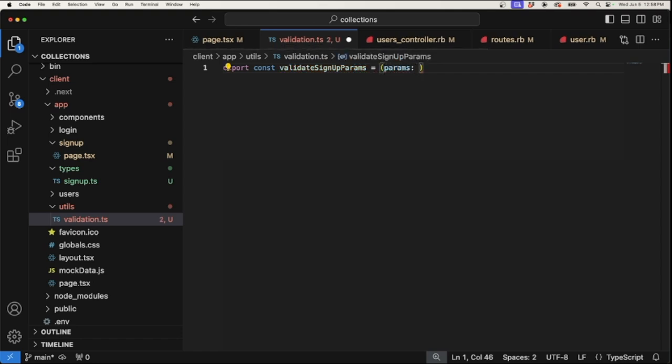All right, the parameter that we're going to be taking here is going to be our signup params. So we're going to type that to our signup params. Let's define an object that's going to hold our errors, and the type of that error is going to be our signup errors.